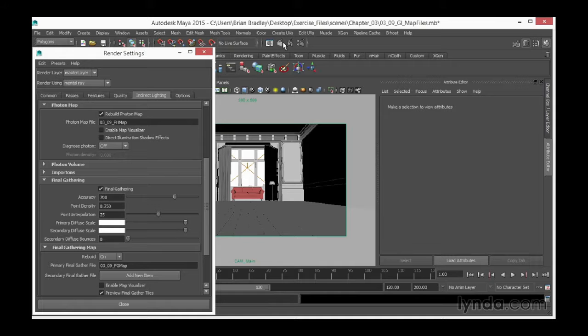As we have already generated and included the photon and final gather map files for this exercise inside the exercise files download, we can skip over the rendering part here and set things up so that Mental Ray will now make use of those files and those files only at render time. We do this for the photons by turning the rebuild option off, and we do it for final gather by setting the rebuild drop down option to freeze.